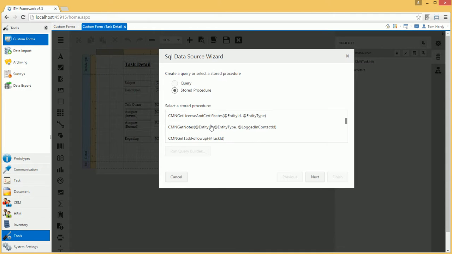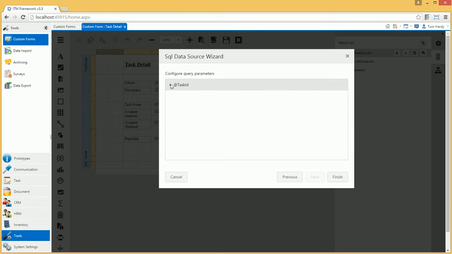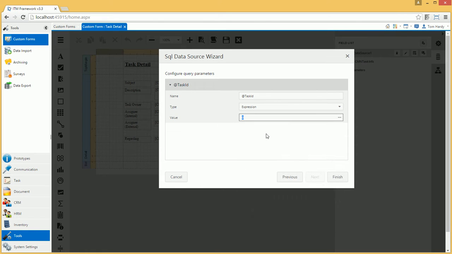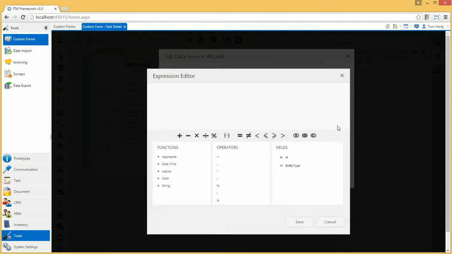Then you have to find the appropriate store procedure, like here for this one we have the CMN get task follow-up, and the parameter is task info. Then click on next. In the next phase, you have to map the parameter for the task ID. The type should be expression, and then remove the zero default value and click on the right side of the value field.